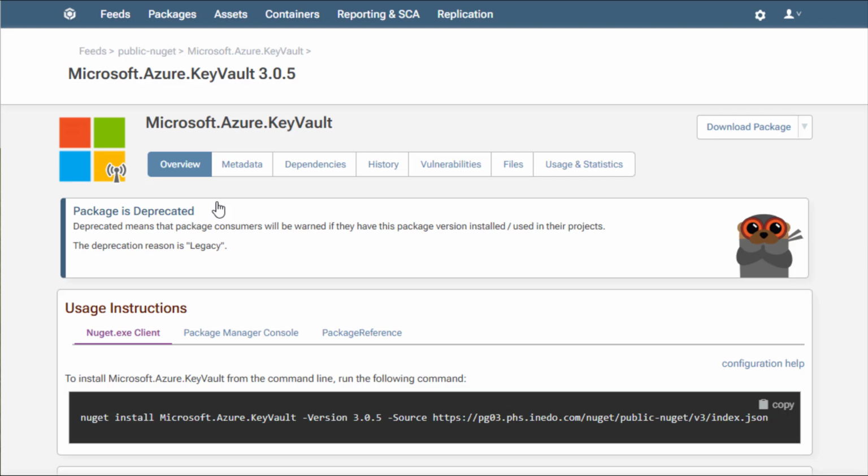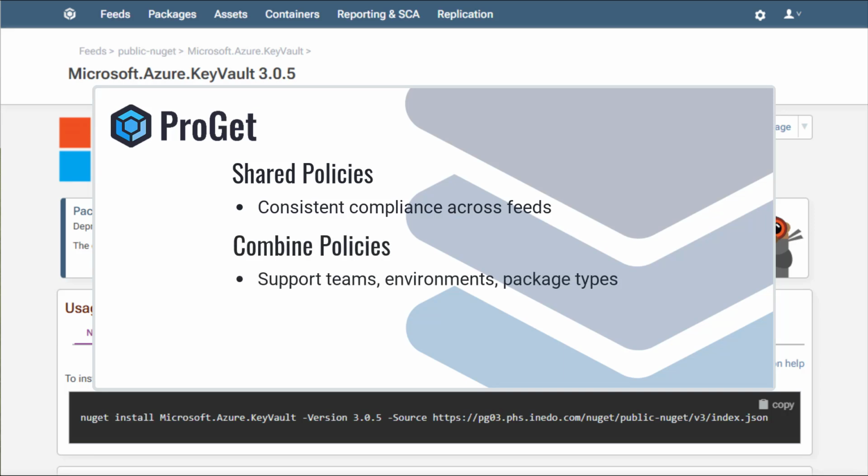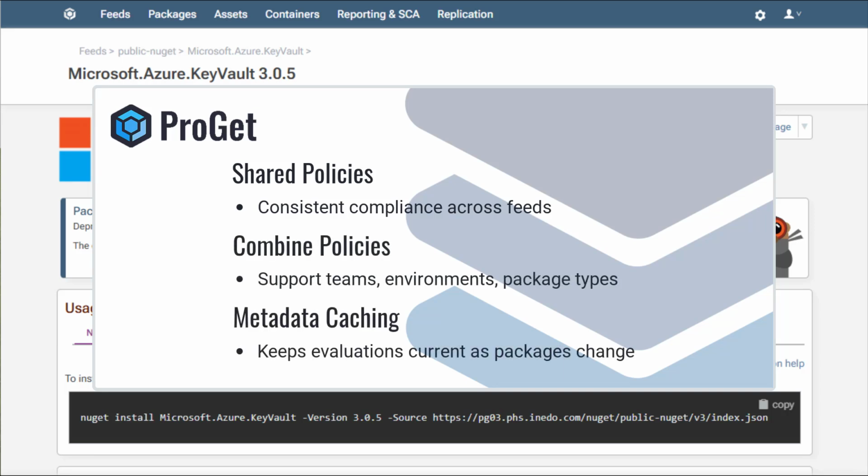Policies are designed to scale with your organization. You can reuse policies across multiple feeds to enforce consistent standards. They can also be combined to support different teams, environments, or package types. And metadata caching keeps evaluations up to date as package data changes without manual work.